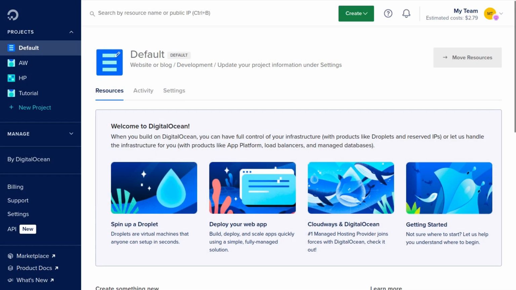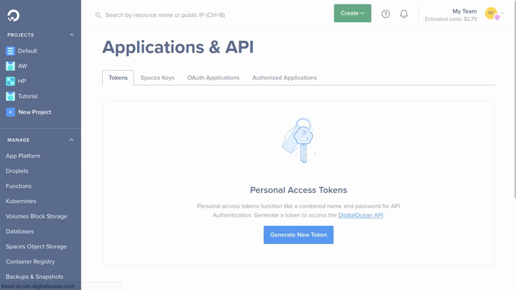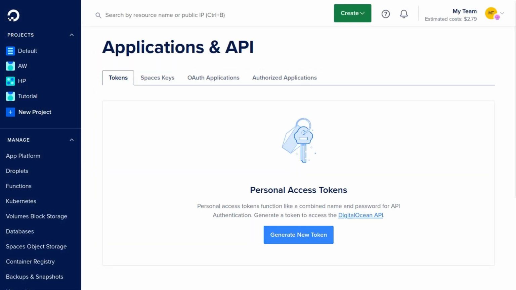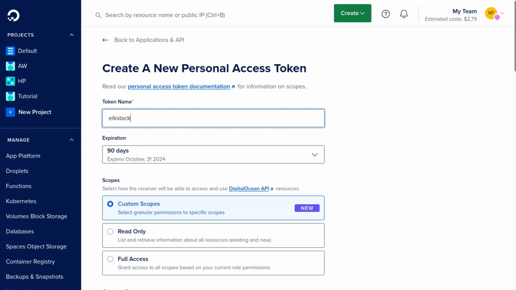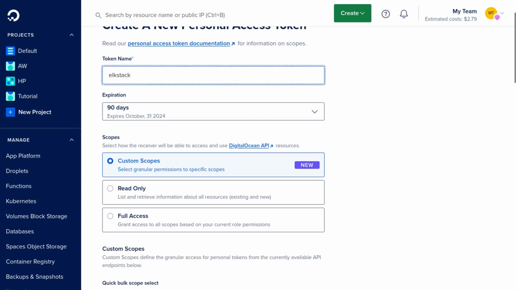Now to create an API token or personal access token inside the DigitalOcean dashboard is very easy. Just come here in the dashboard and go ahead and click API. Then go ahead and click generate new token. Then put in a token name. I put ELK Stack. And then you can set the expiration date. I'm gonna keep it as is for this tutorial.